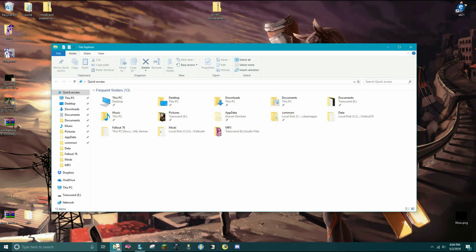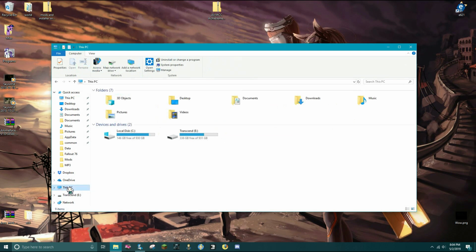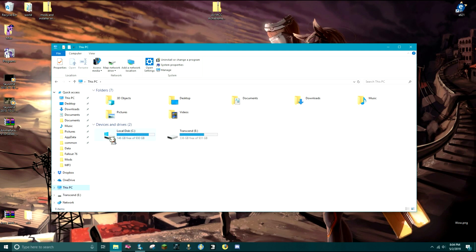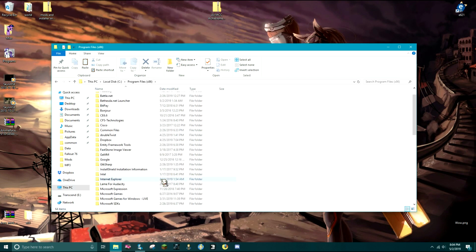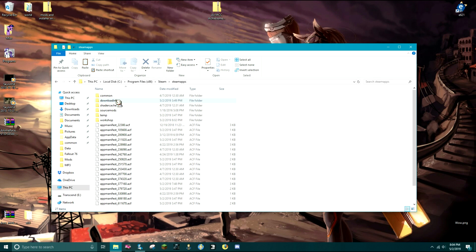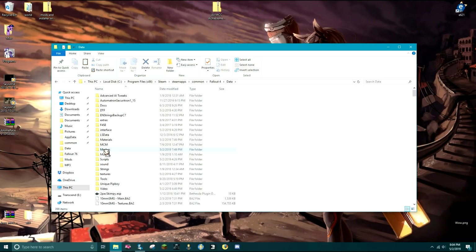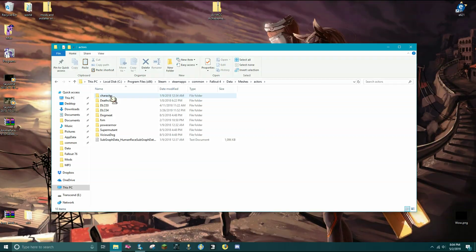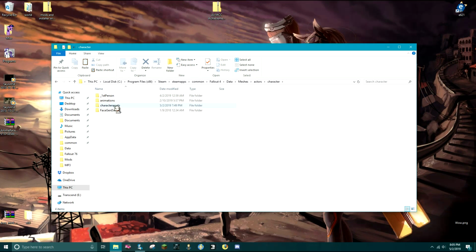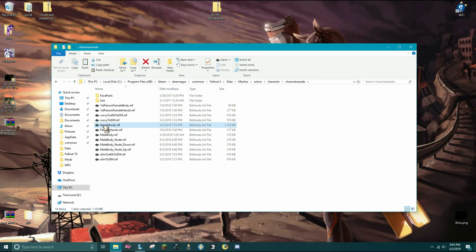Now what you want to do is get to your Fallout 4 directory. If you have this on Steam, which you should, it's in local disk, Program Files (x86), Steam, steamapps, common, Fallout 4, Data. Then go into Meshes, then Actors, then Character, then Character Assets. This file right here is your body slide file, the file that CBBE generates whenever it generates your slide.